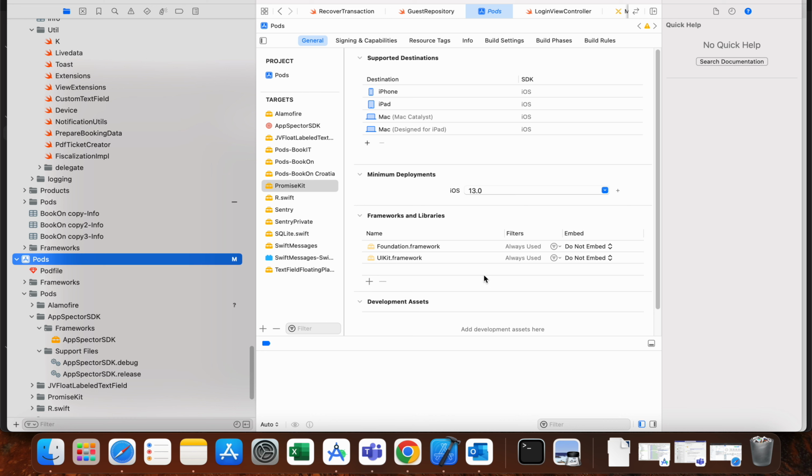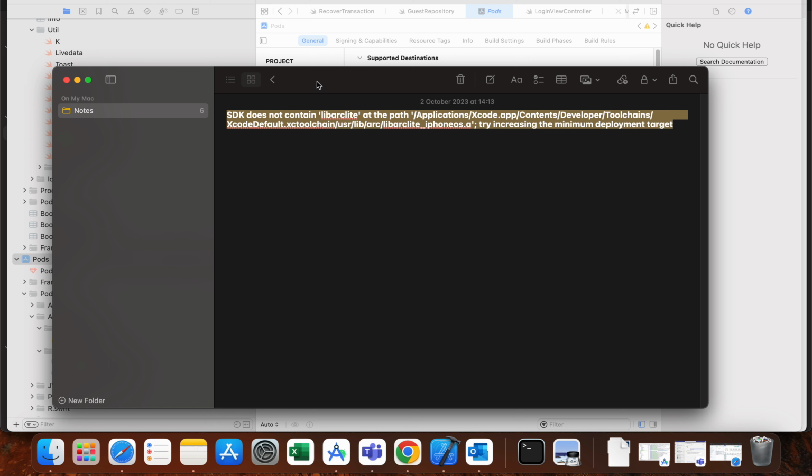Today I will show you my solution for this error that I got in a project that was working perfectly fine till now. But what I did was I updated Xcode to version 15 and macOS to version 14. And after that, when I tried to build my project, I got this error message, build failed, and I wasn't really sure what seems to be the problem.